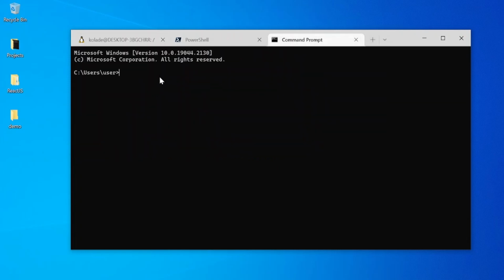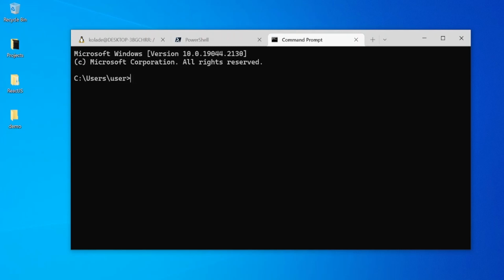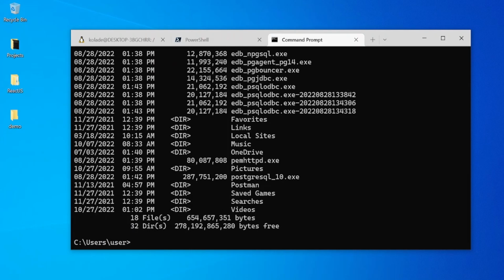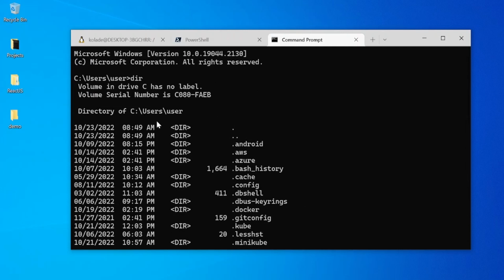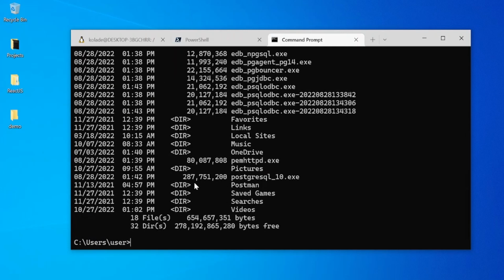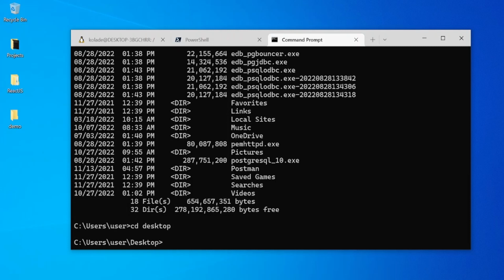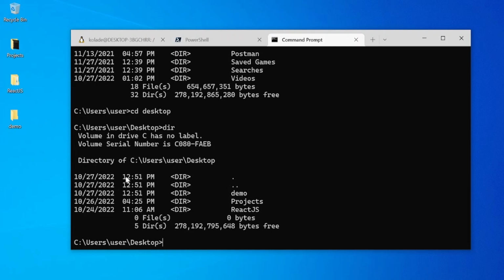So I'm in command prompt now. If I say dir, you can see it's now showing me the content of this user folder. And if I change directly to my desktop, I should see whatever is on my desktop. So I'm on desktop now. If I say dir, now I can see everything on my desktop: demo, projects, React.js, and some other hidden files. So that's it for CMD.